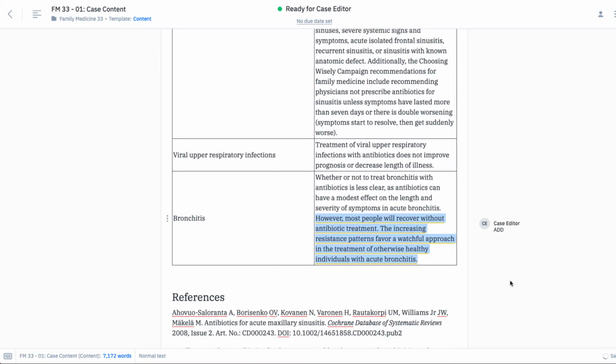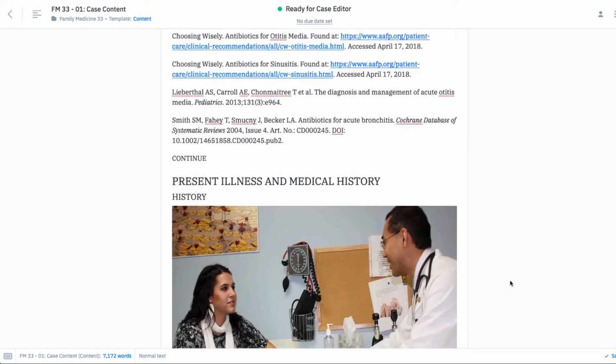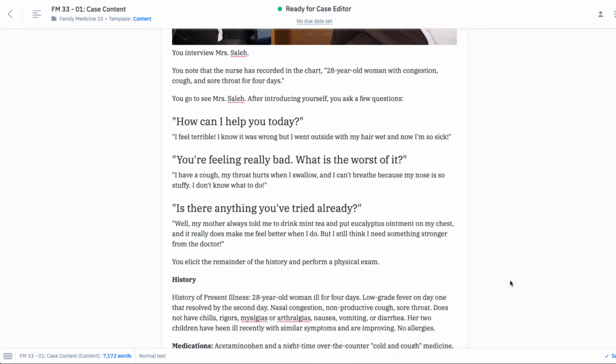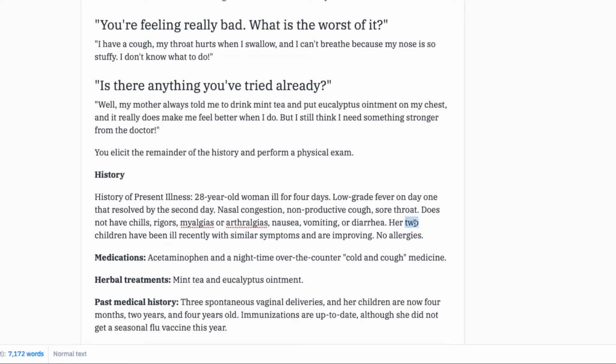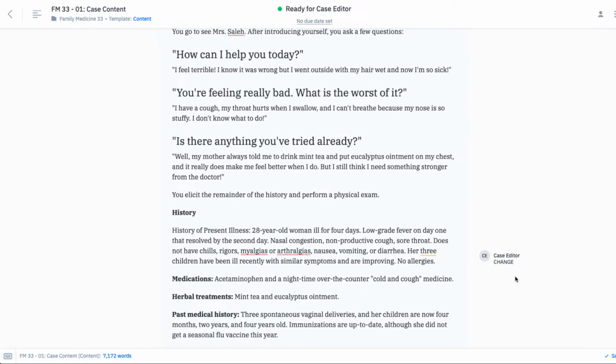Next, you can change text as well. First, type in the text that you want to change, overwriting what is currently there. Highlight the new text, select the comment bubble, and type in the word change. Click the blue send button to ensure the comment remains on the page.